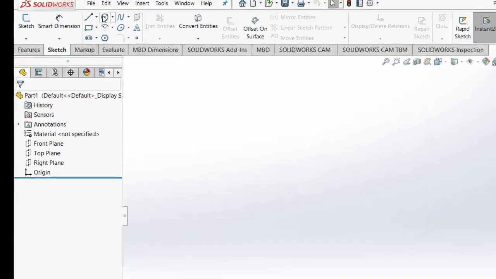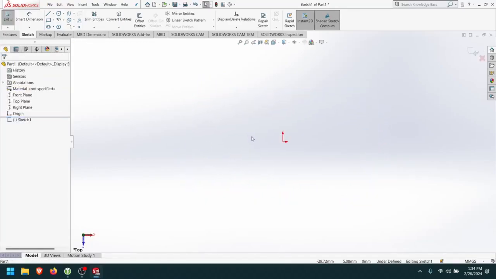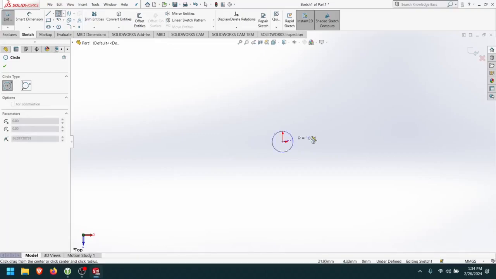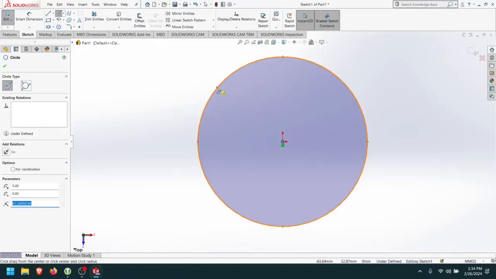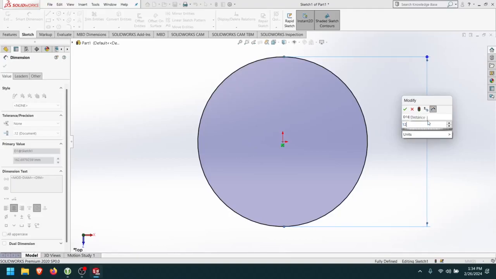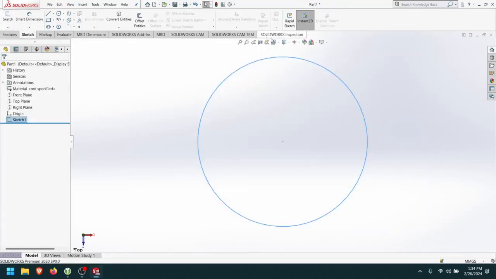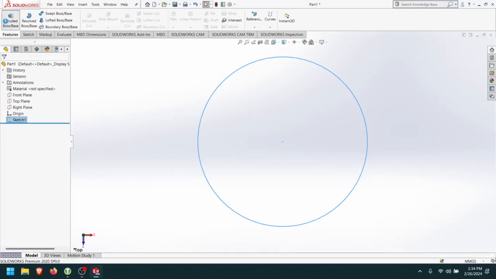So now let's create our new sketch. Select the circle on the sketch, but first select the top plane, and then press the circle, and then put the circle on the origin with the red arrows, and then smart dimension it to have 128 millimeters in diameter. And then we exit, and then we go to extrude boss base.